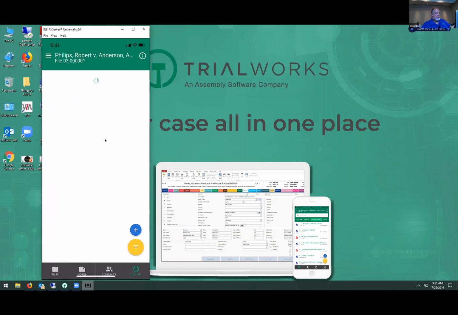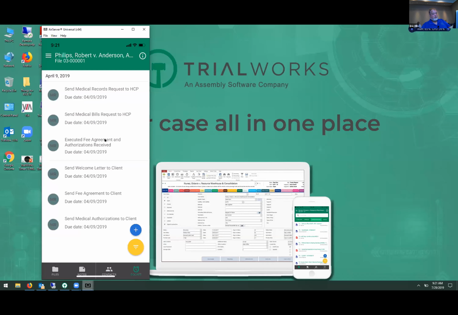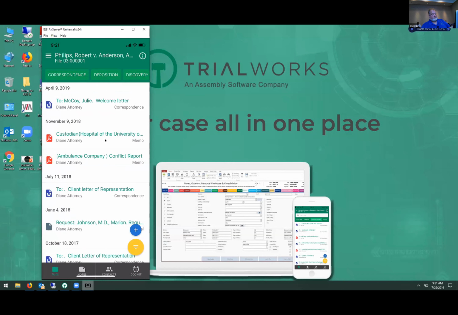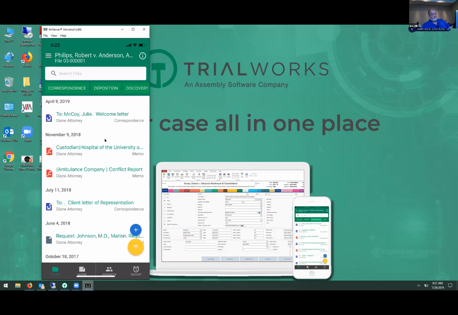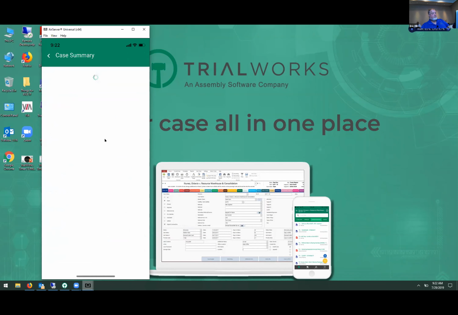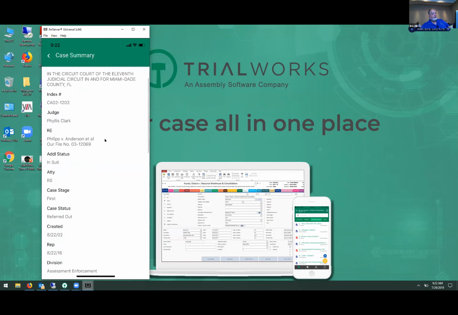Docket's going to show you all of the docket entries that are on this case. Up in the information, or the I that's next to the case name, it's the case summary. So it'll give you a full summary of everything that's on this case.